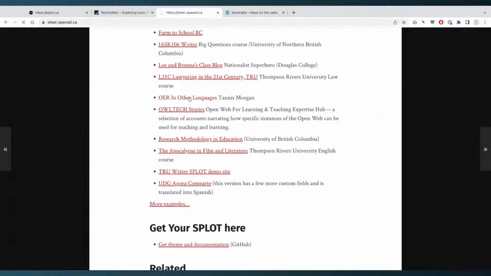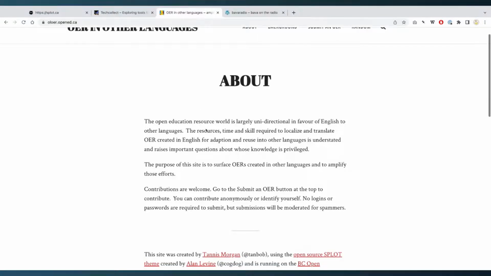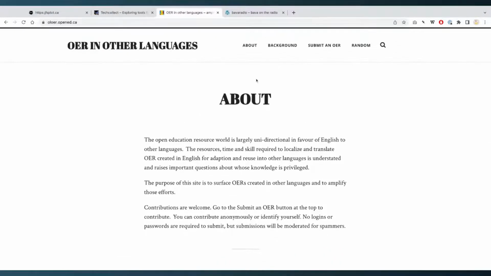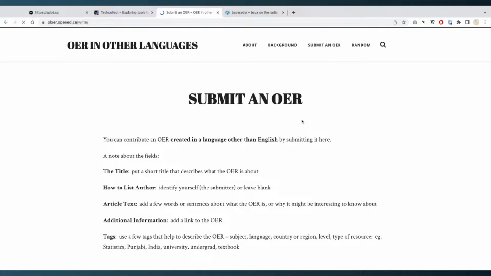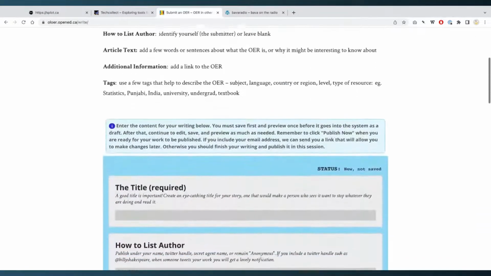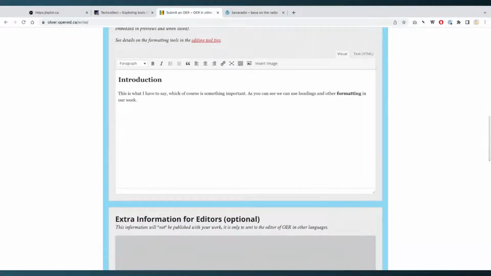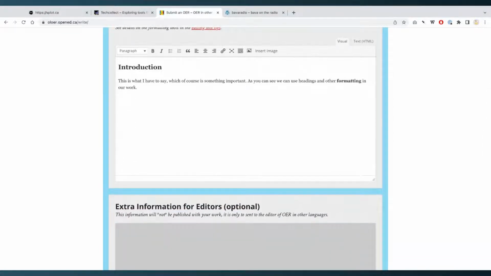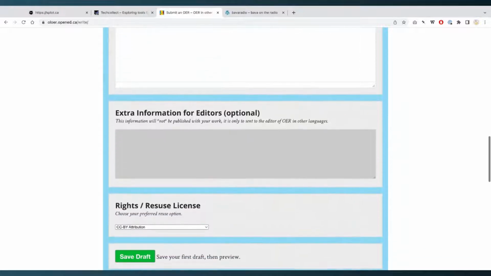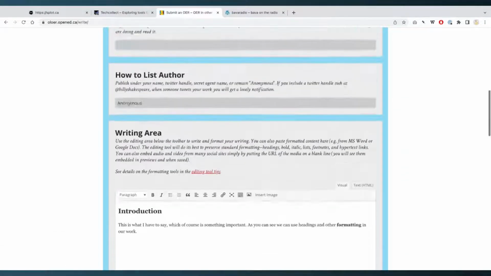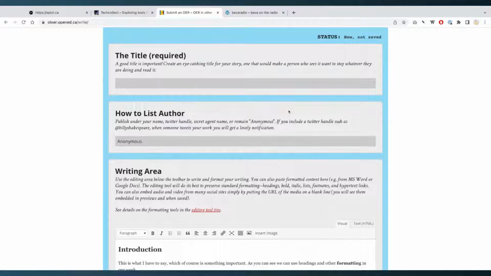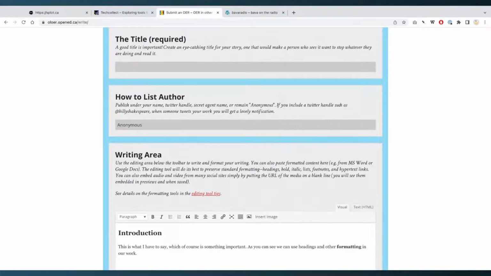Tanis Morgan, who's working out of British Columbia, created a Splot and was asking people to submit OERs that aren't in English, in various languages besides English. You have this tool here to submit all of that information. So this site can become a database of OERs in other languages quite seamlessly. No one has to know how to log into WordPress. No one needs to even put their identity. It can be anonymous, but it can be reviewed and kept safe.